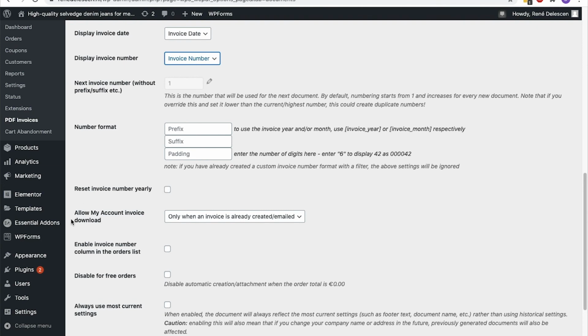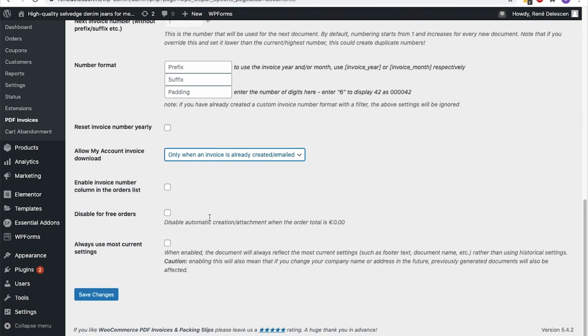Do you want My Account Invoices downloads? Well, this feature can be useful if your clients actually create accounts. Then they can check their invoice PDF in their account. Keep it on only when an invoice is already created/emailed. Now we don't want to enable invoice number column in the order list. And we can skip Disable for free orders. Now do we want to use the most current settings? Yep, we do. So we enable this one and then we click on Save Changes.